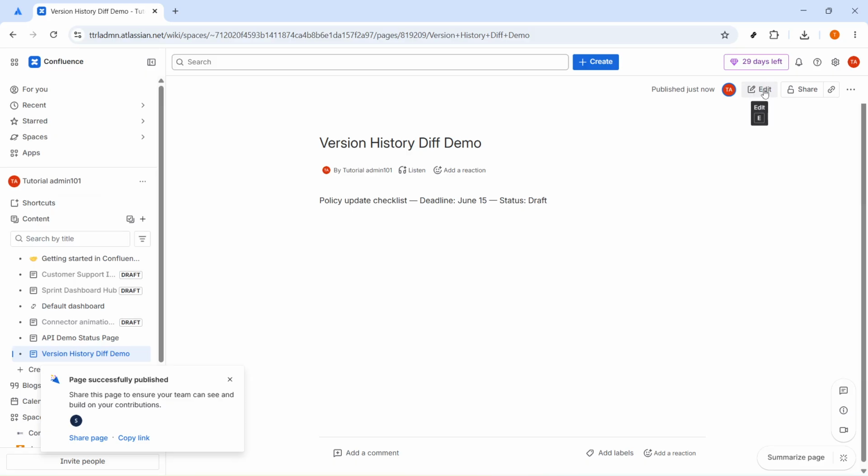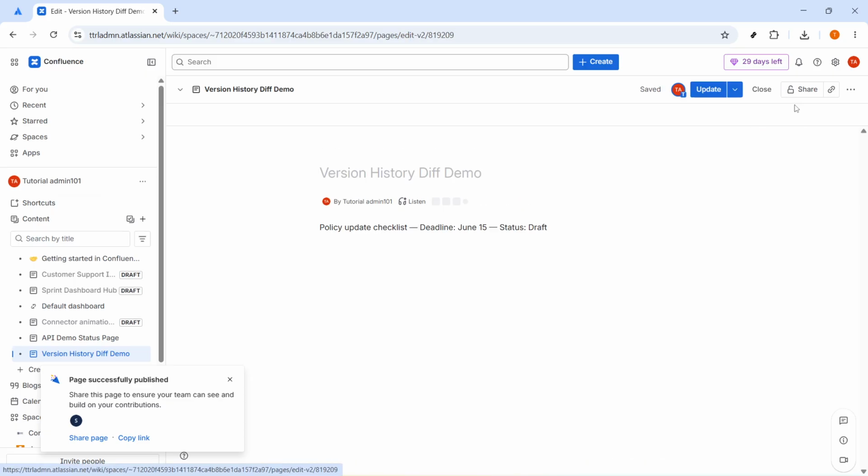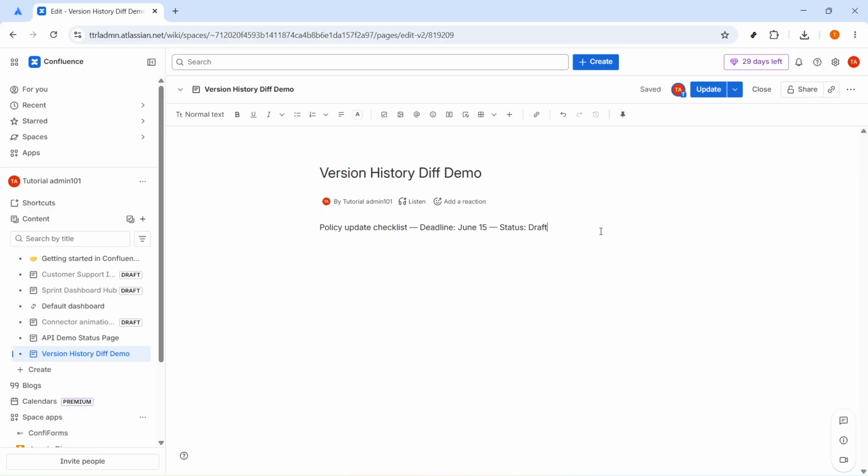Now you are going to create the second version of the same page. From the Published view, click the Edit button to reopen the editor. Move your mouse to the very end of the existing page body text and click there so your cursor sits at the end of the line. Press the Enter key once to drop down to a new line. On this new line, type the following content: Reviewer Mira Patel, then a dash, Approval Note, Legal Review Required Before Launch. Enter this text carefully so every word lands in the correct spot for the comparison later.